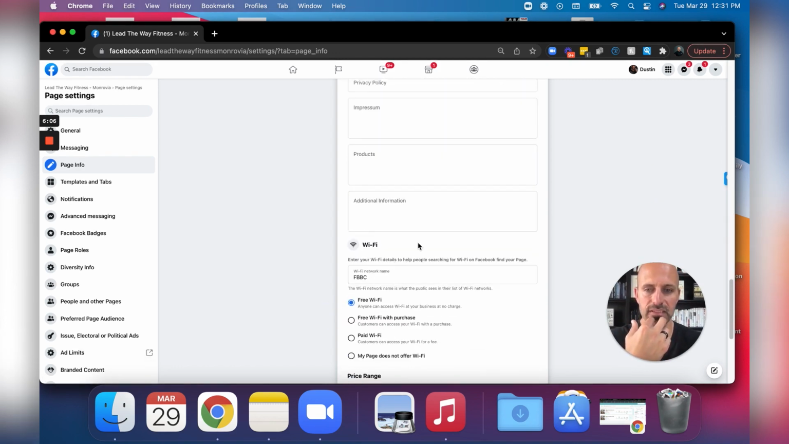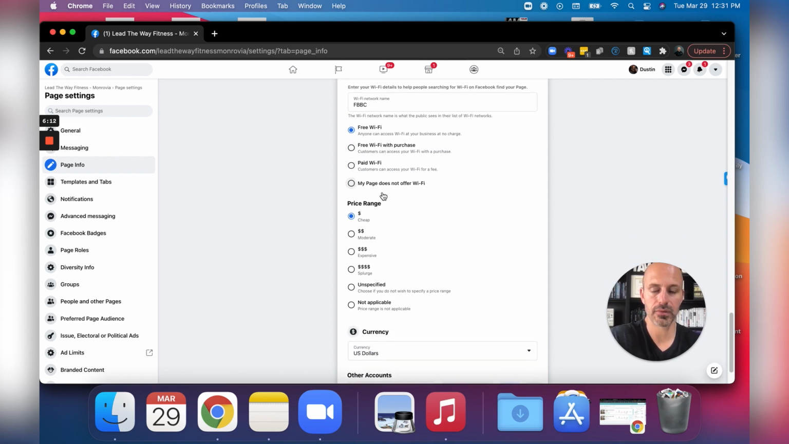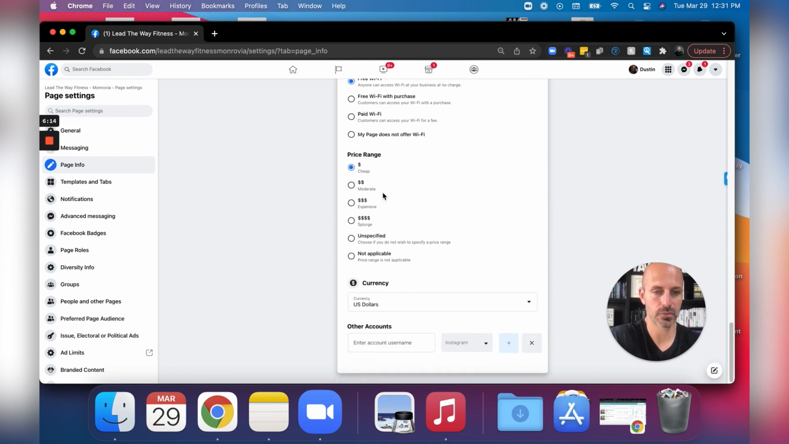You could put your privacy policy. You could put the name of your Wi-Fi, which is kind of cool. You could put that in, and then people can join it without having to ask for the password. That was something new that Facebook rolled out. And that is that. I will not put cheap. I'll put at least moderate. Might even put expensive. All right.